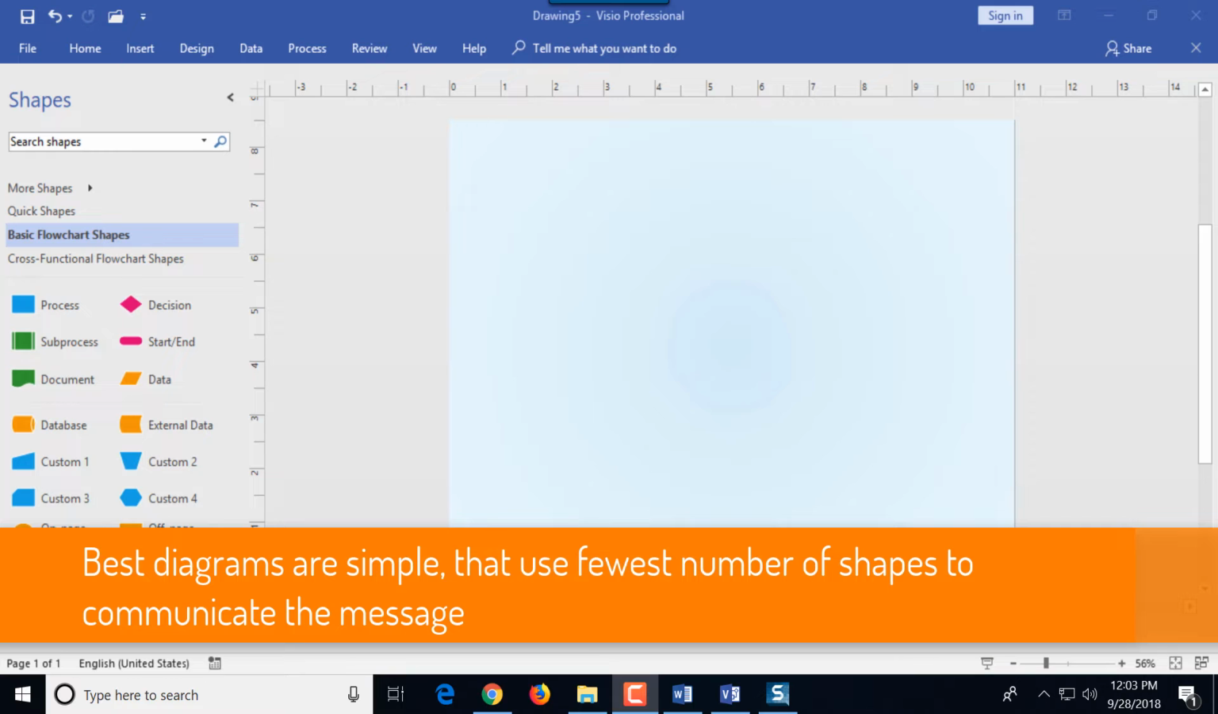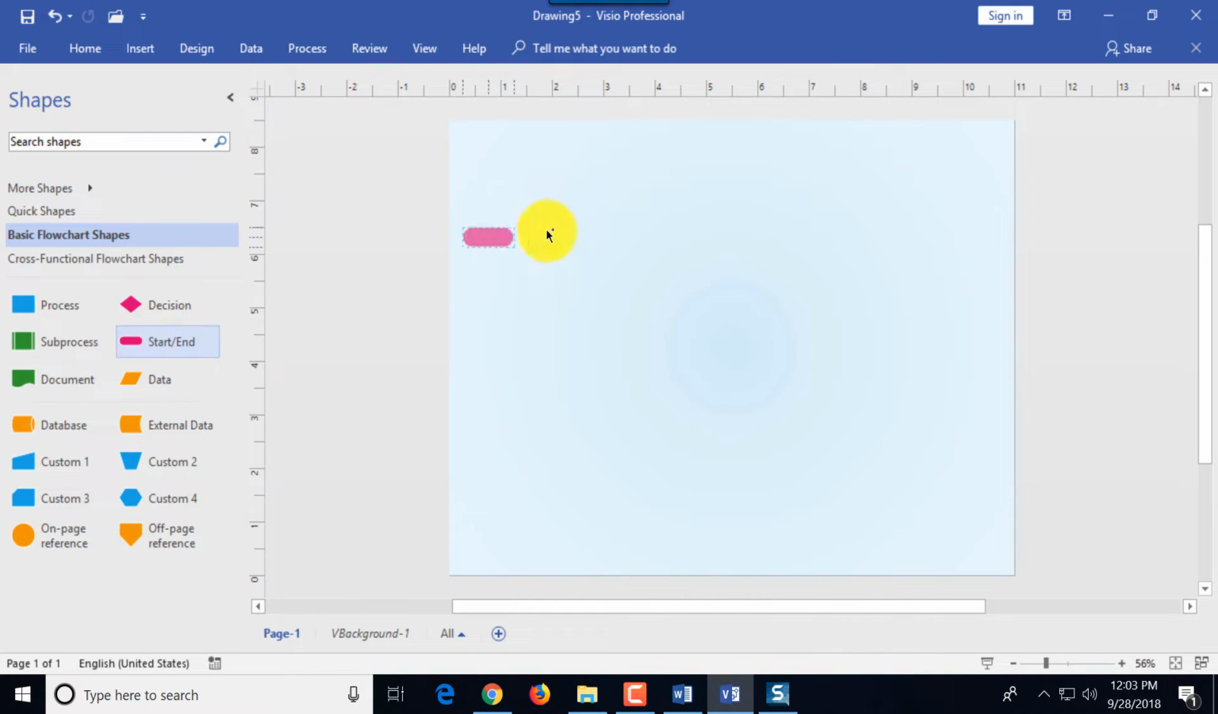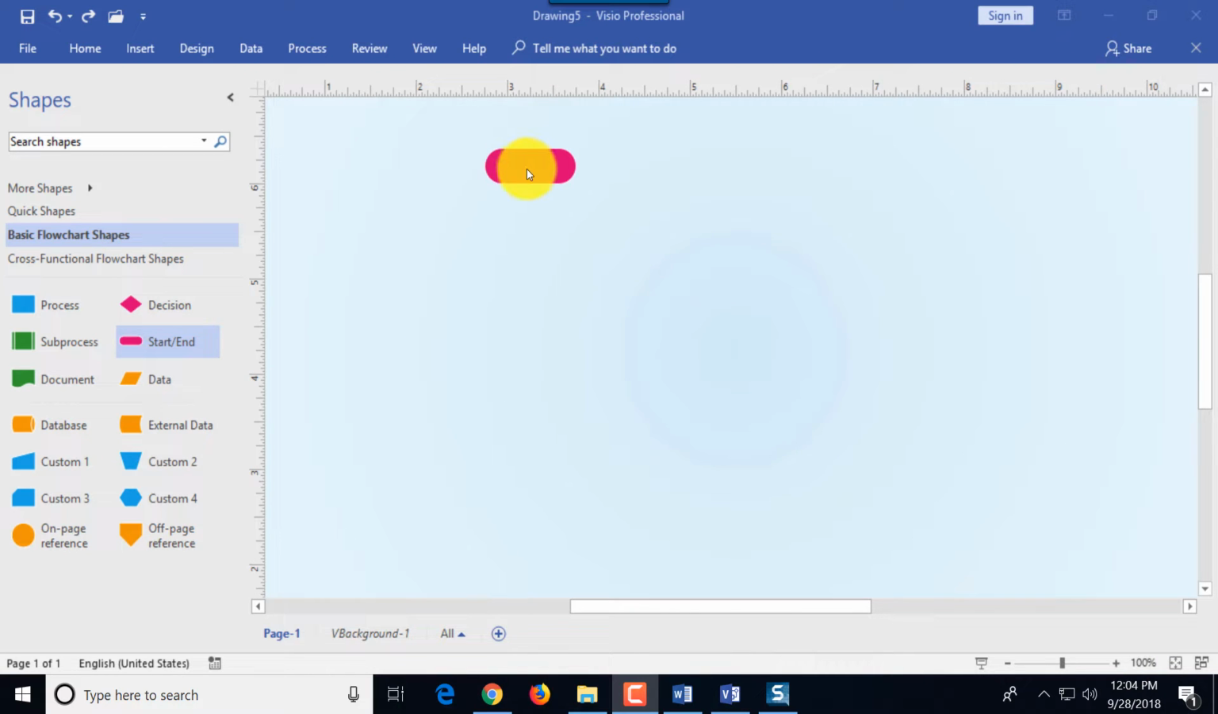When creating a good diagram, it's important to use the minimum number of shapes needed to communicate your message. We'll start with the start shape, and I'm going to drag and drop it onto the page. I'm going to make the zoom a little bit bigger. There's a zoom in function at the bottom right corner. I'm going to double click on the shape and type start. Let's add an additional shape and then connect the two shapes.